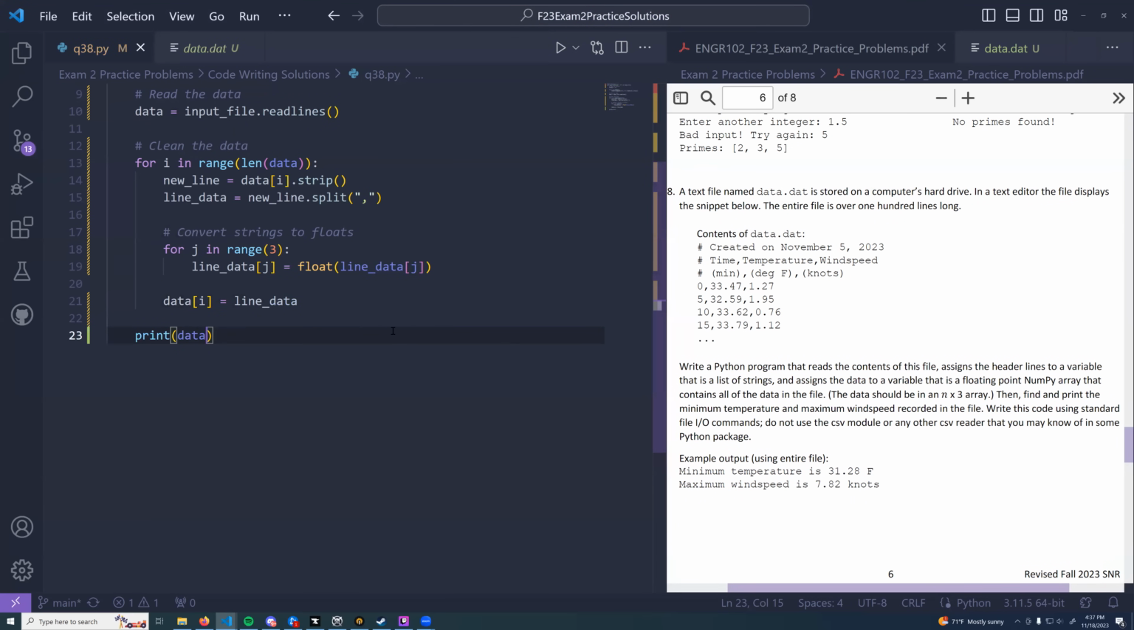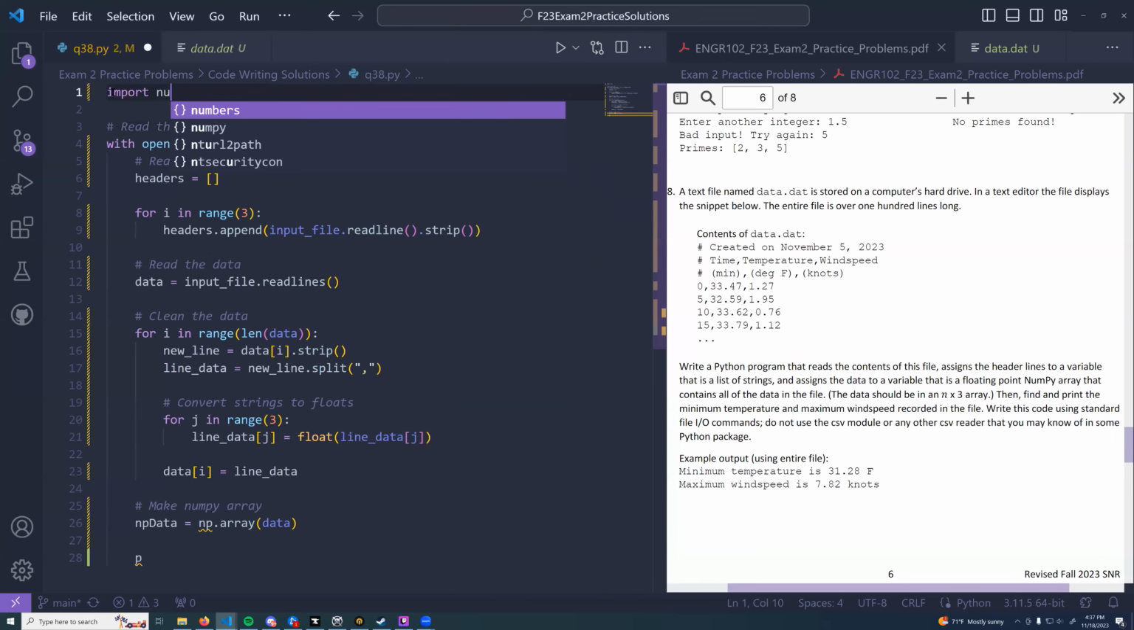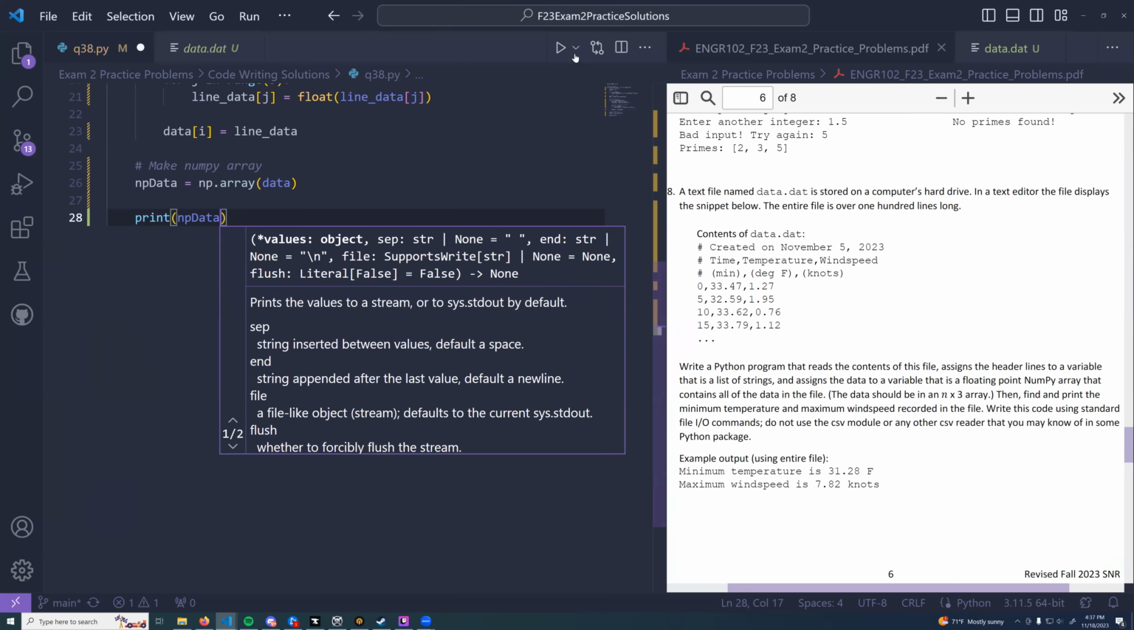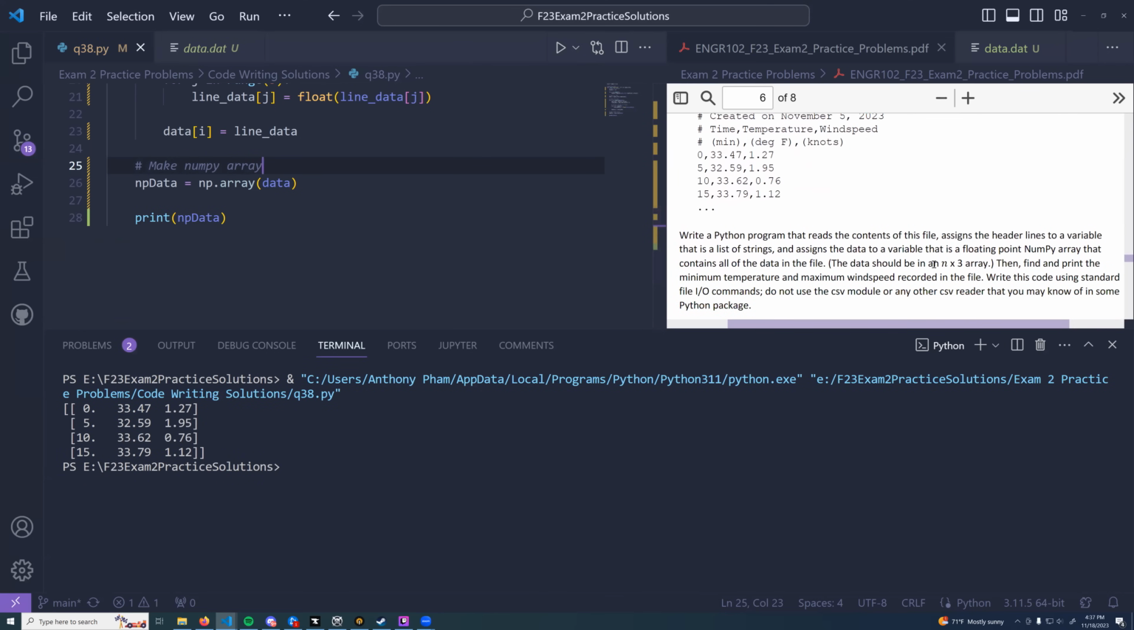All I have to do is make the NumPy array. So np data is np.array data. I didn't import NumPy, did I? Nope. Okay, so import NumPy as np. Okay, so I print np data. I get this very nice 4x3 array, which is what we want, right? An n by 3 array. So 4 lines, 4 rows.